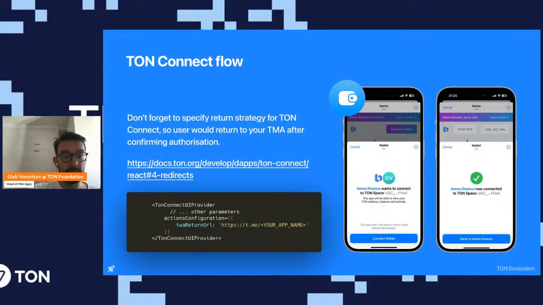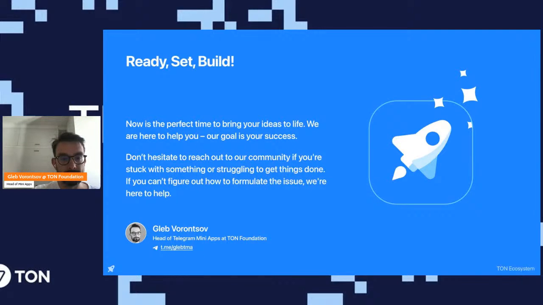In the wallet mini app, the user has the opportunity to connect their wallet to your mini app, and after the connection is established, there should be a button or option to get back to the previous mini app, and this is provided with a TWA return URL. Don't forget to provide the TWA return URL, so you are 100% sure that users will get back to you after they went to the wallet.